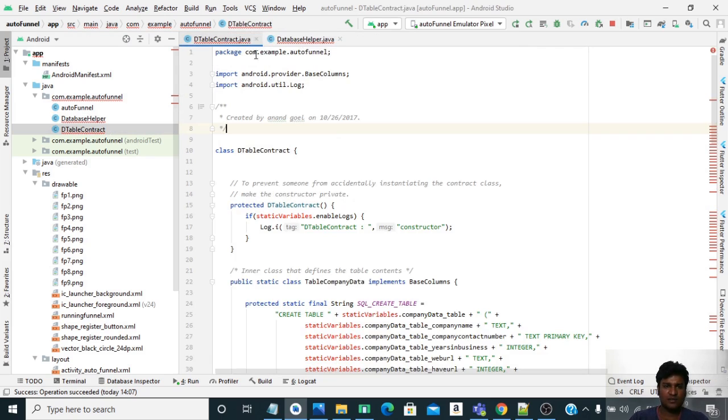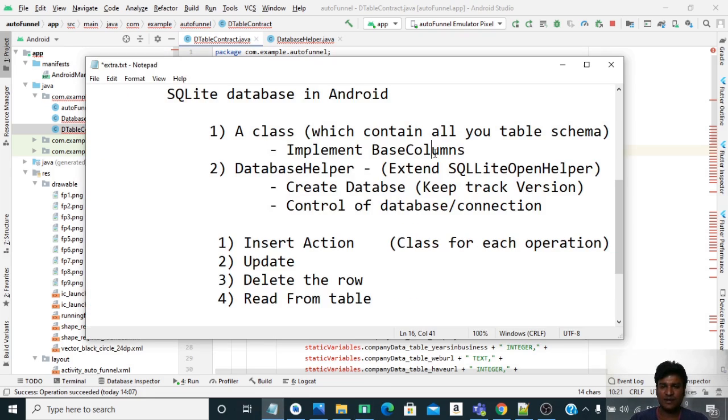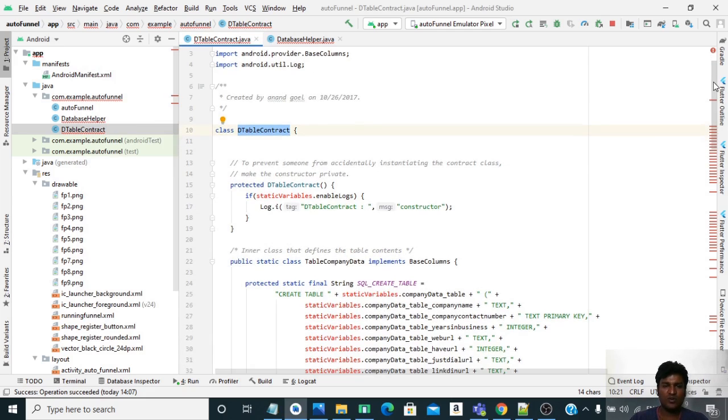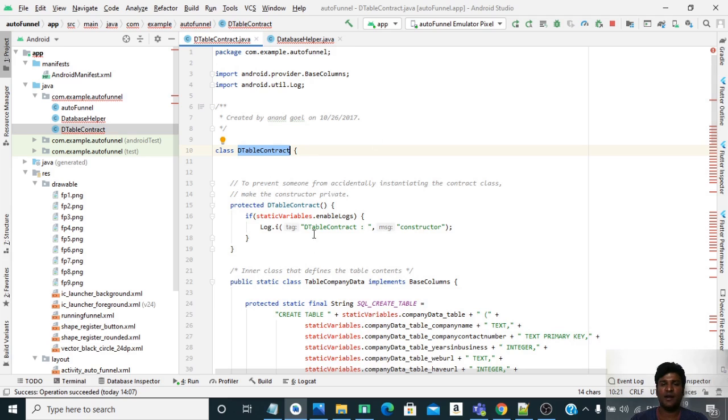Now let me go back to my table contract class. This is the class where I am implementing the structure of my tables. As you can see, this is a very normal class. You can name it anything. It does not extend anything. It does not implement anything. But here I said this implements BaseColumns. So this is implementing BaseColumns inside an inner class. This is how it should be created, and this is how it has been given as per the documentation of Android. So obviously I am following that.